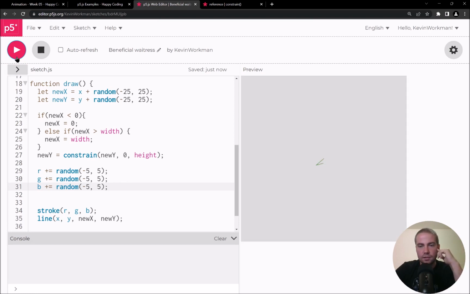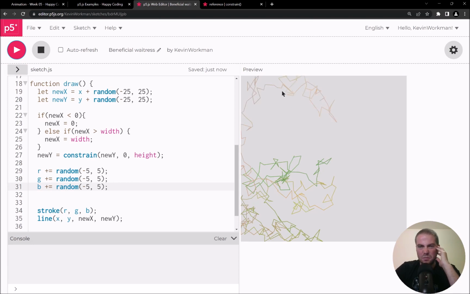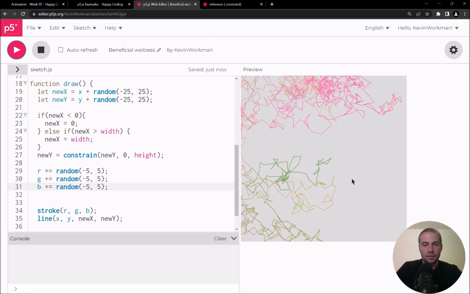So let's kind of look at that and see what happens. It starts out as this green color, now it's kind of yellow, now kind of yellow brownish, now it's pink, now it's red. So you get this artifact of the line changing color over time in addition to moving over time.